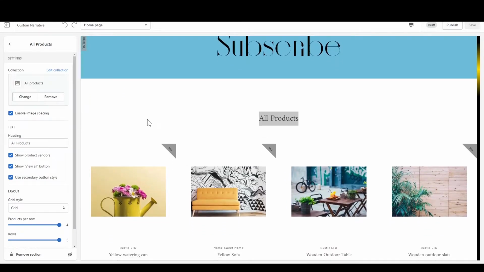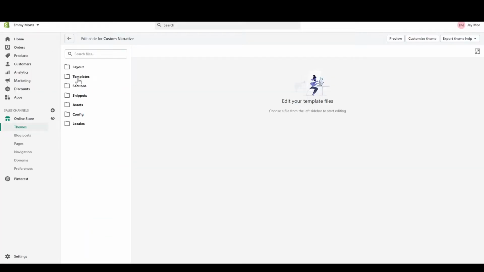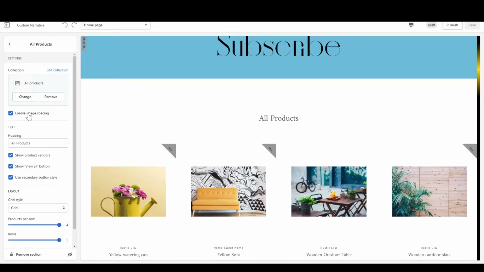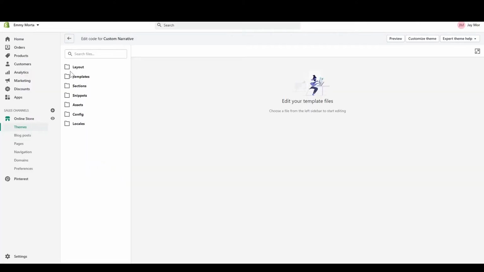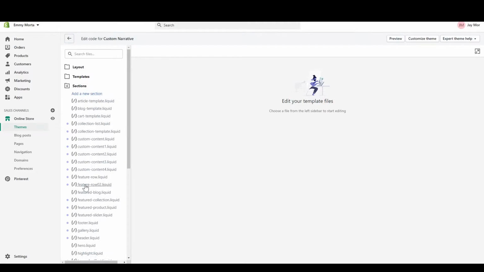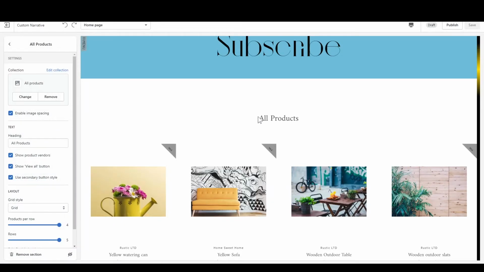So what we need to do is find out which file this section is inside of. And what I mean by that is which file in our code editor. Now all of the files for our theme customization tools, all of these sections, are inside of the section folder. So all of the tools that you see here on the side are in here. But what Shopify does is they don't always name these files the same name as the sections outside here. So we need to find out what the name of the section is.